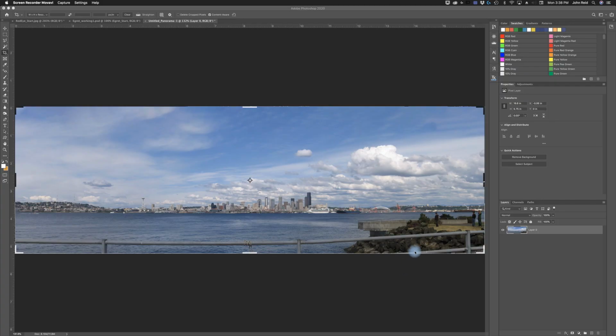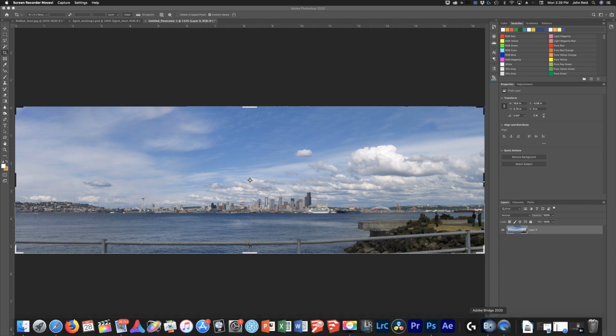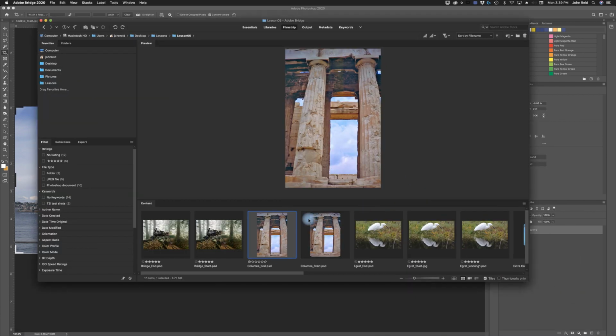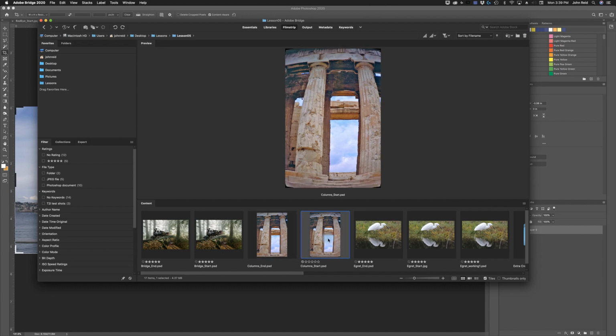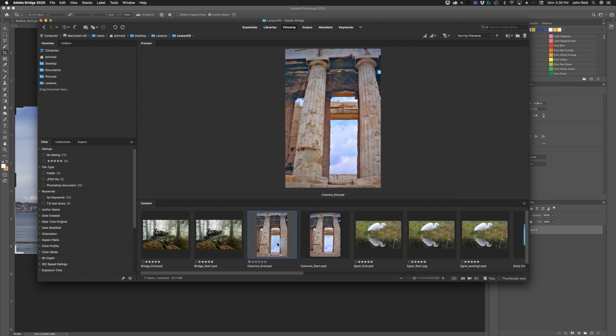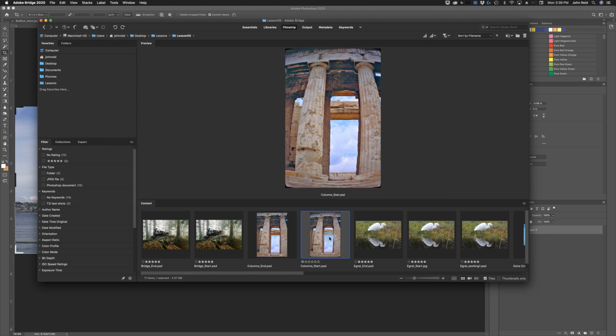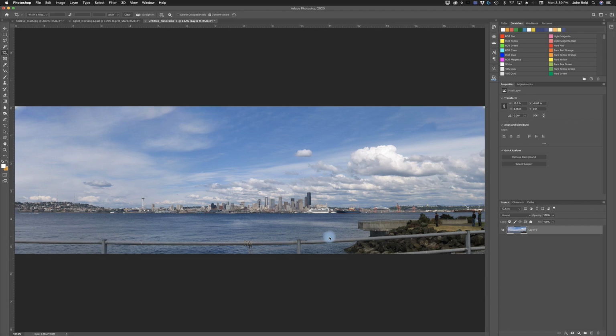Okay, so to correct the image distortion, we need to open up that image. So I'm going to go back to my bridge, and right here we have the columns pictures. We got the start, and let me click on the start here, and you see that that's quite distorted there. And the end image, when we click over there, you see that everything is straightened up. So we're going to start with the column start, and I'm just going to go ahead and double click on that to open it in Photoshop here.